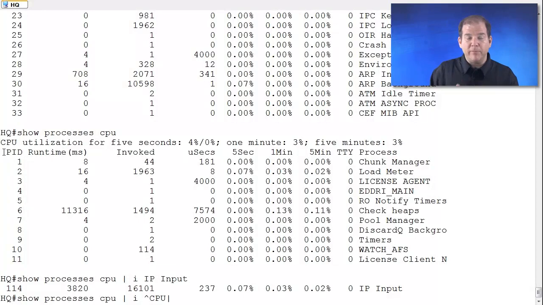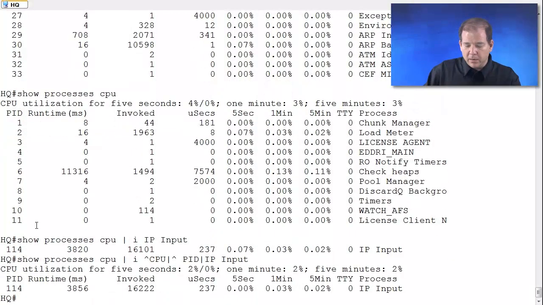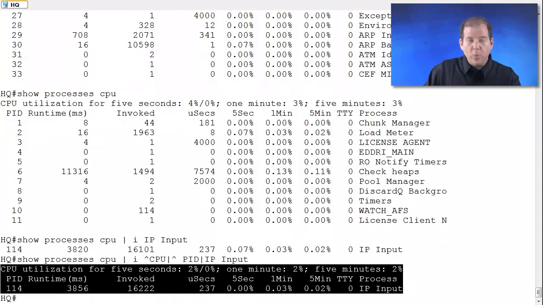I'm going to do a pipe, a vertical bar symbol. We call it a pipe symbol. And that's a Boolean OR. And I'm going to say caret space PID. I'm now saying, give me lines that begin with CPU or begin with space PID, or one more Boolean OR, include IP input. Notice I didn't put a caret before IP input because the line does not begin with that. It's just somewhere in the line. And look at this beautiful output we get. We get our 2 header rows, so I know what all these numbers mean, and we see the numbers for the IP input process.